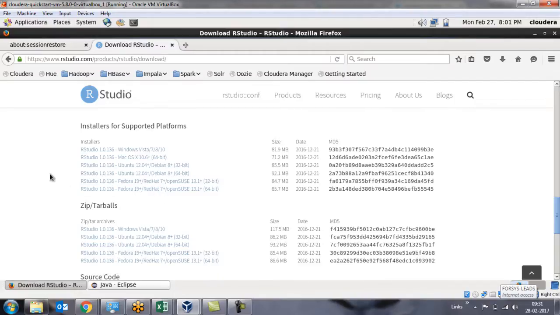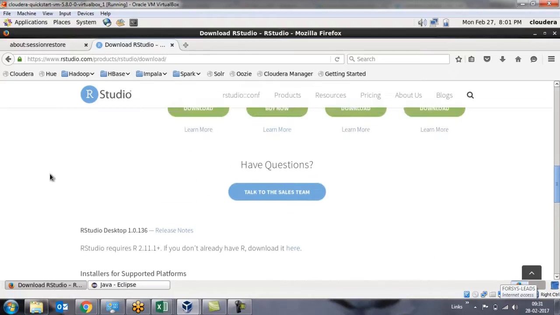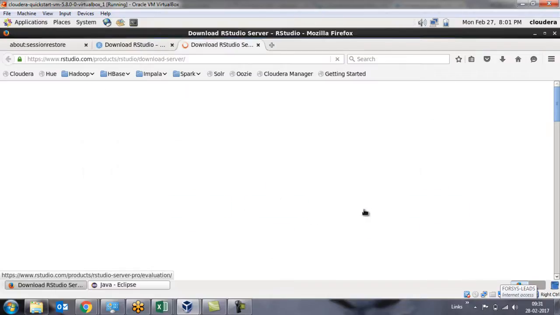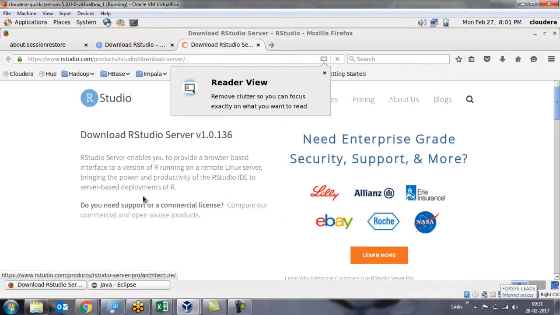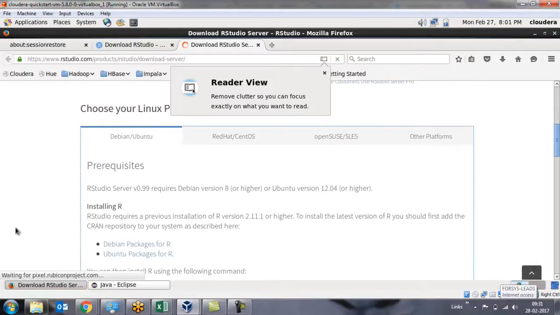Otherwise, you can do another thing also. Just click on the download button for server. I am clicking the download button on server. Here, go to the Red Hat or CentOS tab. We have Debian Ubuntu, Red Hat CentOS, OpenSUSE, SLES, or other platforms. Here we can go for Red Hat CentOS, so I am clicking on Red Hat CentOS.